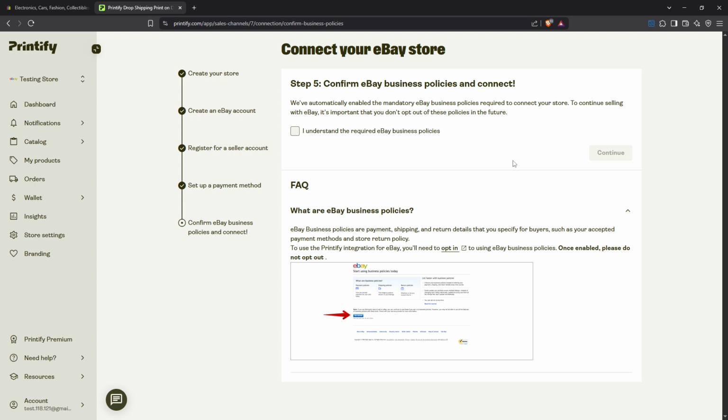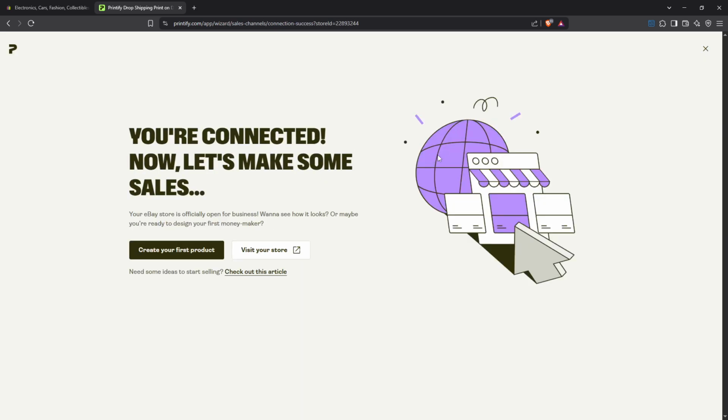As you move forward, be prepared to confirm eBay's business policies. Before you proceed, check the box that indicates I understand the required eBay business policies and click Continue. It's important to familiarize yourself with these policies to avoid any future roadblocks and operate your store smoothly.